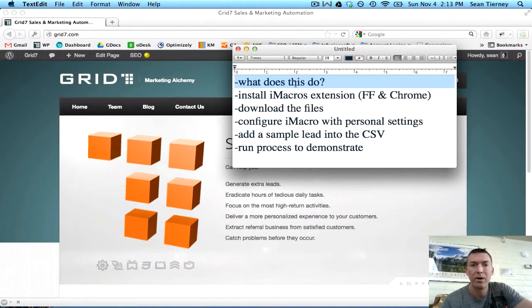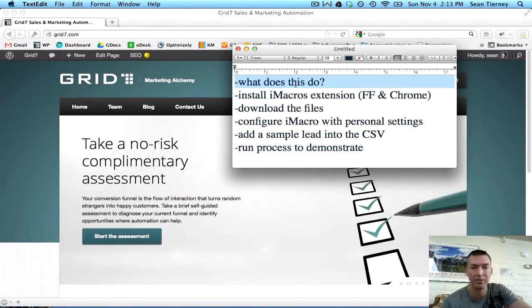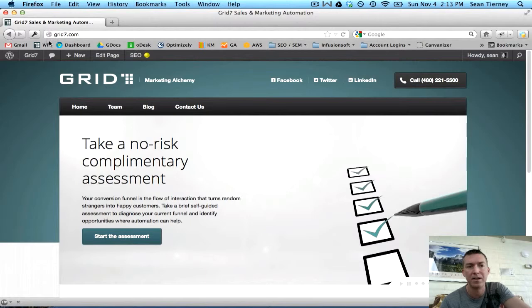It's useful for anyone if you're an Infusionsoft referral partner and you use Infusionsoft yourself to track your own leads, and then you have to go and basically register those with Infusionsoft to get credit for them. And so it simplifies that process.